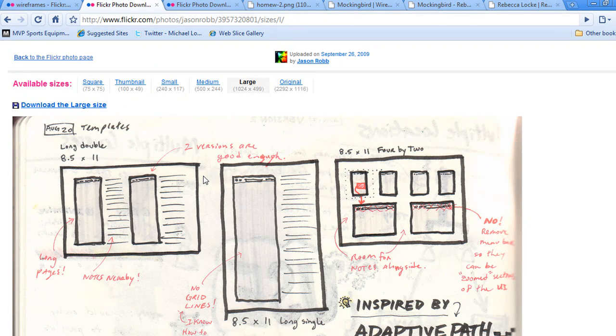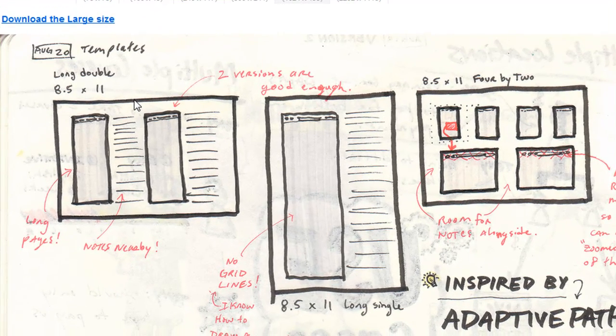And here's another example of a low fidelity wireframe, where you can just pretty much take out a piece of paper or the back of a napkin and just start jotting down ideas on how you see the site being laid out.